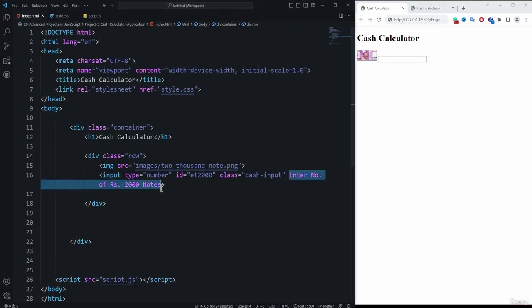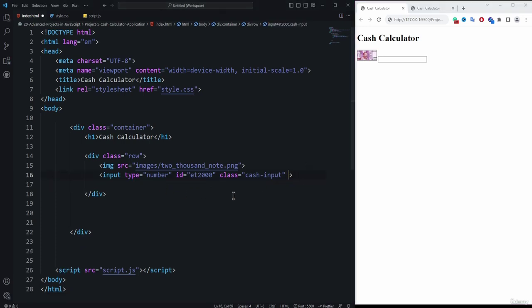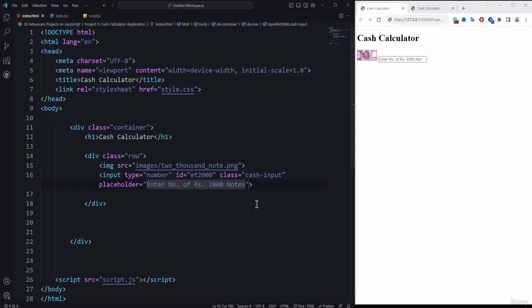So I'm going to cut this entire code because I randomly typed it. Here I'm going to add the placeholder, and inside of that we need to paste the message. If I press Ctrl+S to save it, you can see right now we get it. Now this notes text is not fully visible. That is the reason the default width of this input is smaller compared to the amount of text. But don't worry, we are going to fix this inside the CSS part of the cache calculator application.